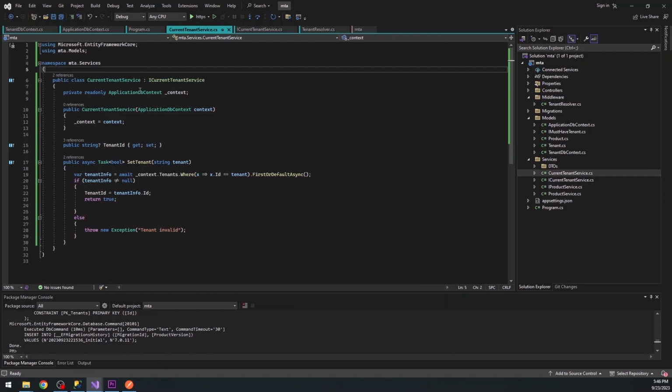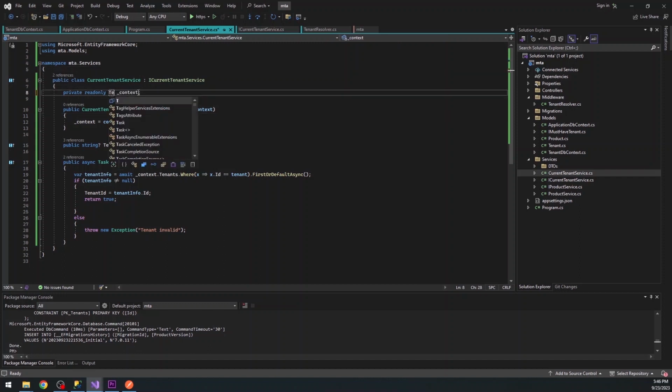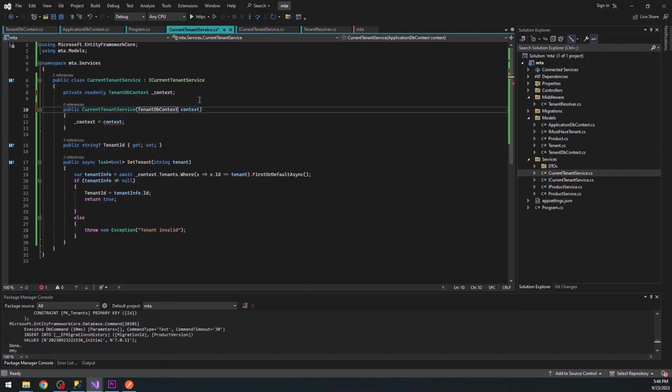Back in our currentTenantService, we'll use this TenantDbContext instead of the ApplicationDbContext, and now we won't have any problems with the circular dependency. So let's go ahead and run the app.